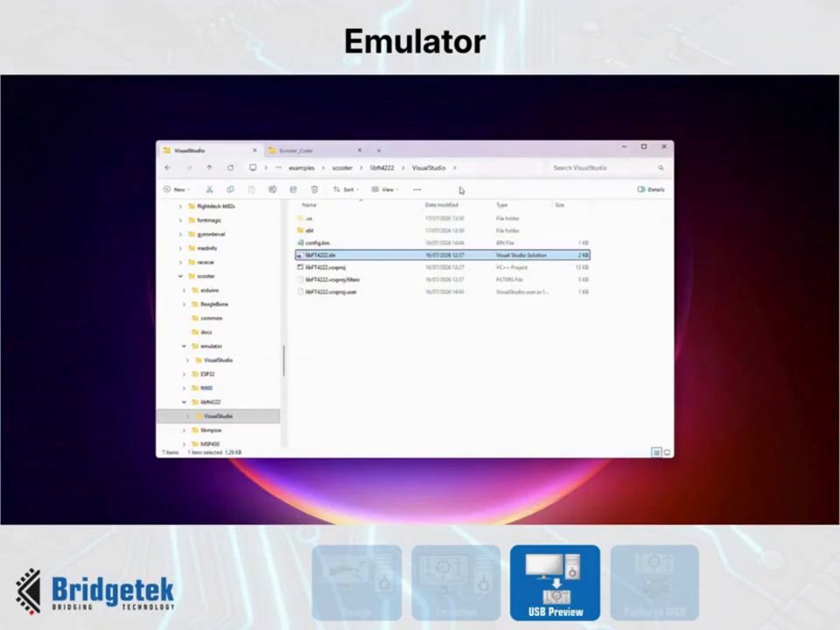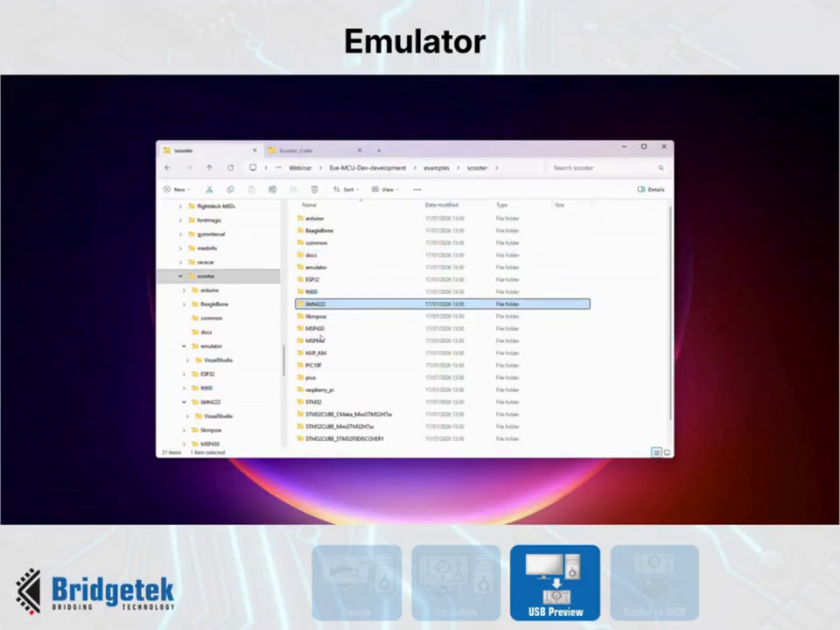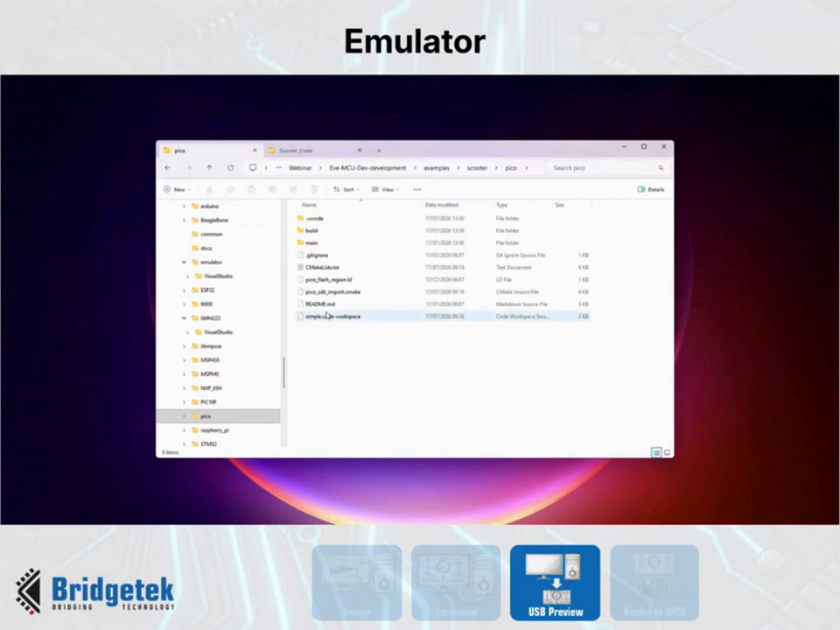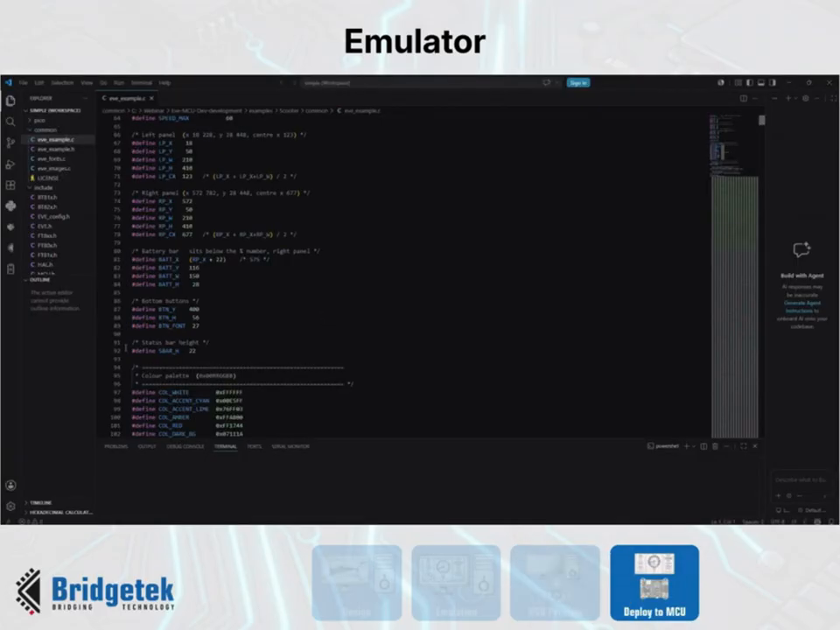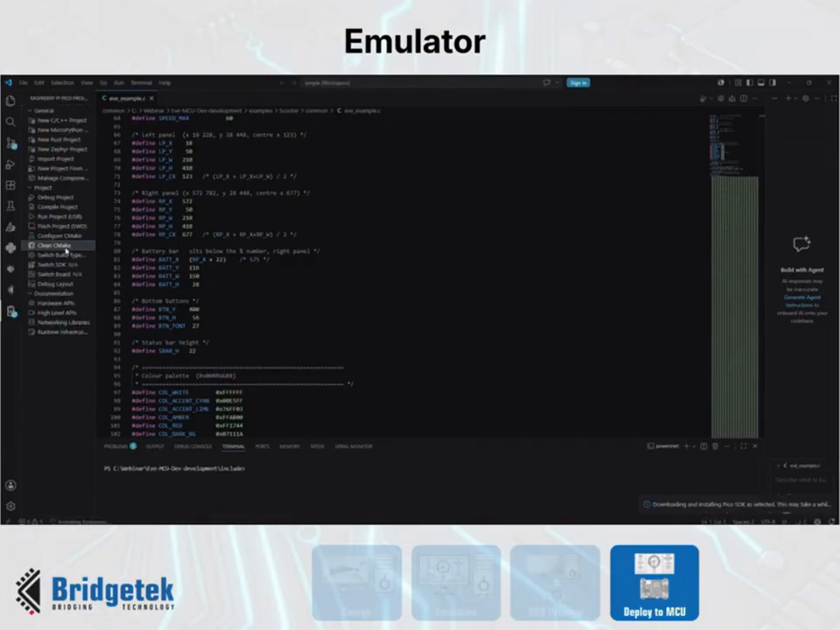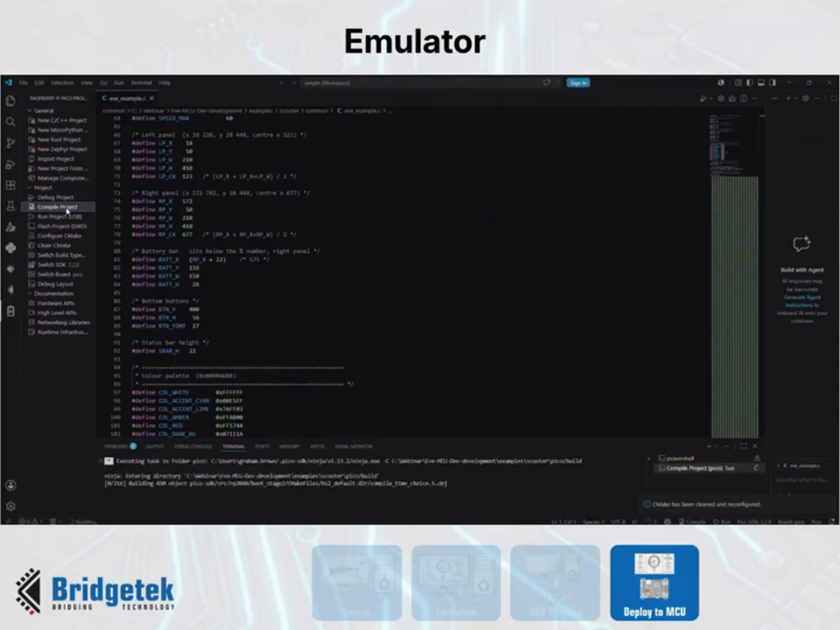If we go back to our main scooter folder, we can now open the Pico folder and open the workspace for the Pico. This opens in VS Code, which has the Raspberry Pi extension enabled. You could also build using the command line Pico tools. Once the workspace is fully opened, we can run a cmake clean followed by a compile. As with the emulator and FT422, we are building from the same eve_example.c application file from the common folder, and so our Pico code will have all of our updates.